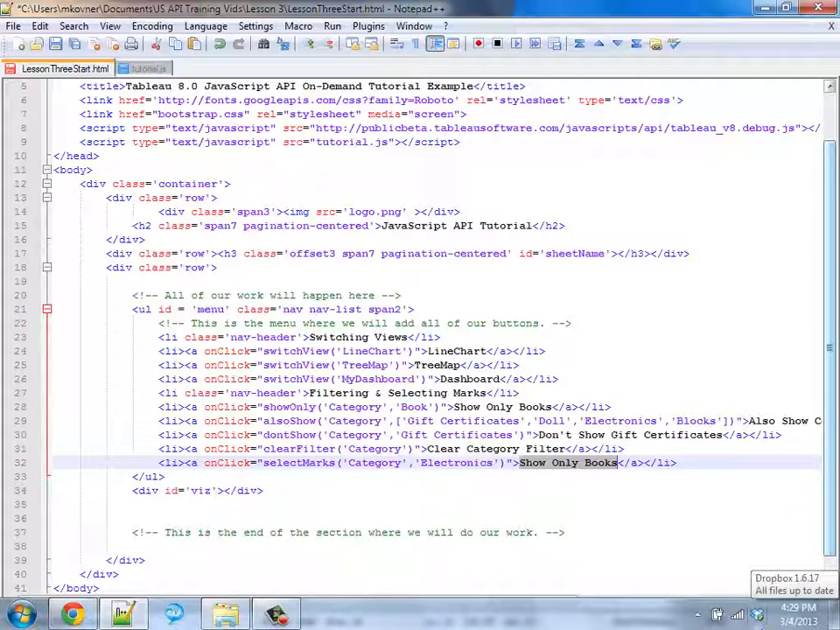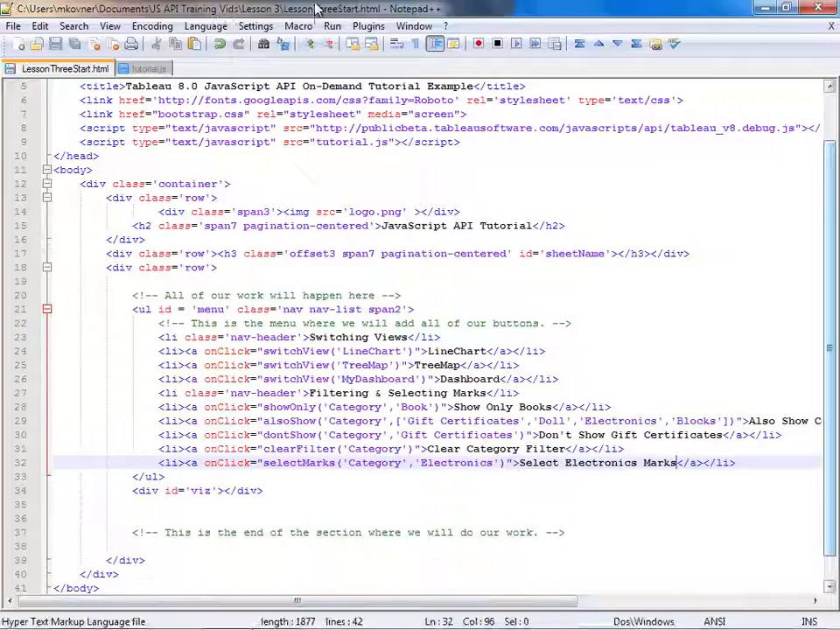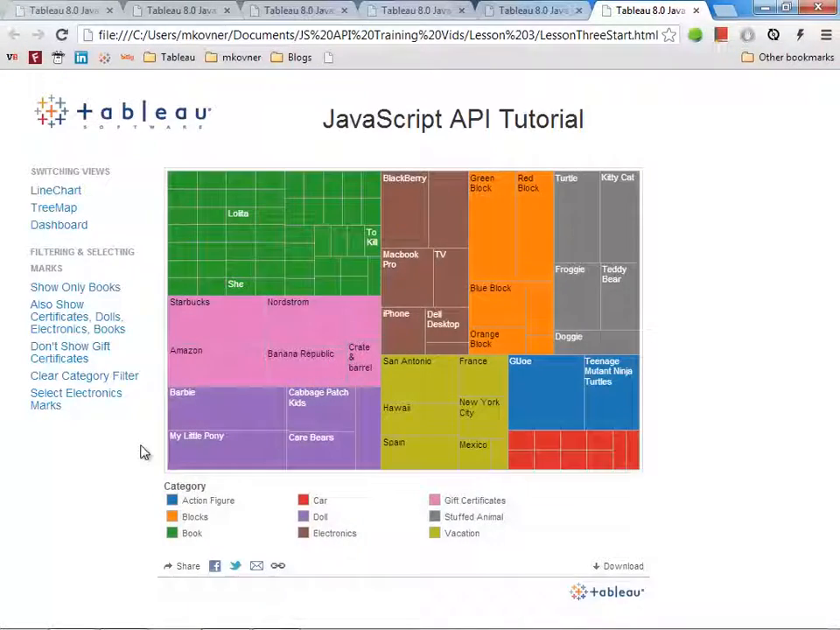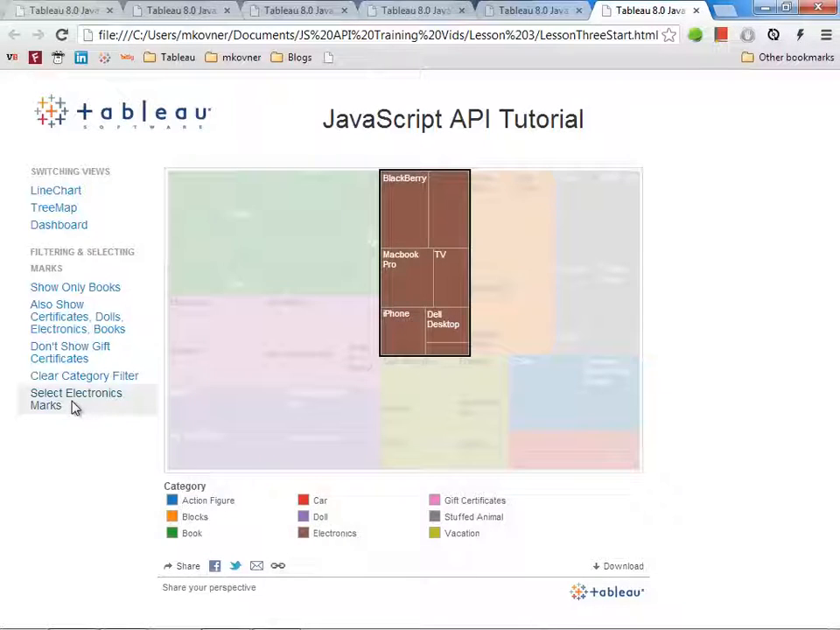And what we'll do is we'll call that select electronics marks. Save that, run it in Chrome. And now if we choose select marks, electronics marks, we see there that we're not filtering to the electronics marks, but we're selecting them.